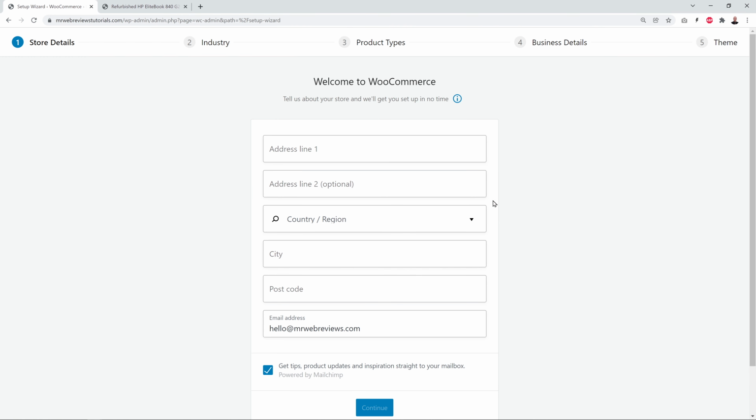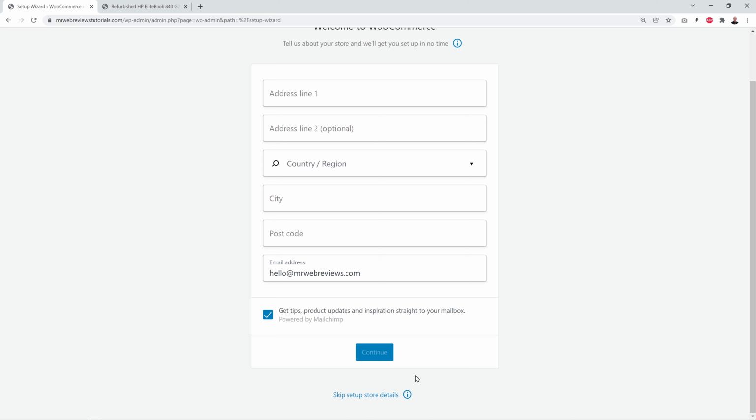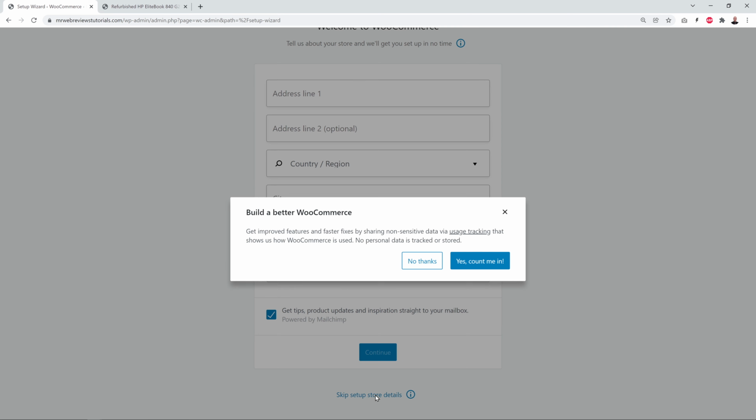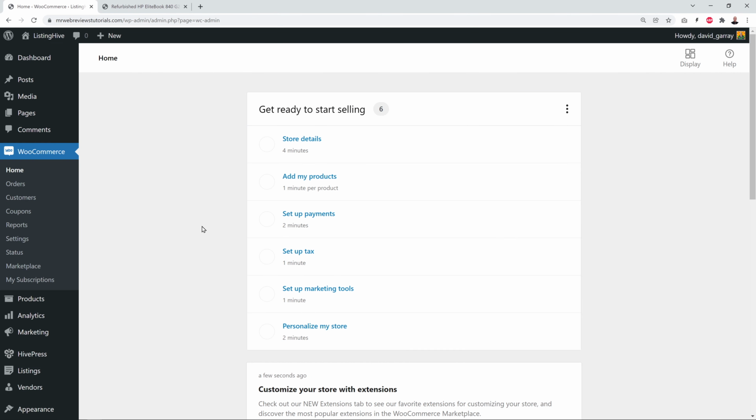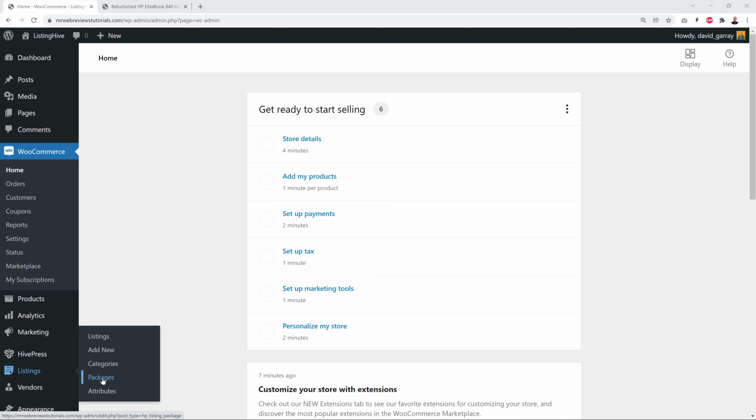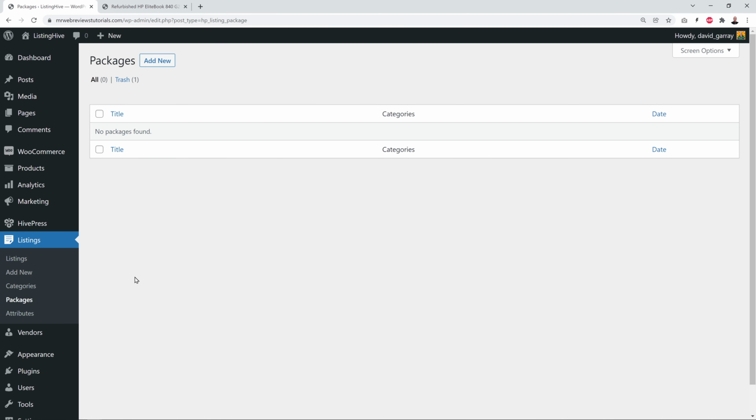All right, so we can skip all these steps for now. I'm not going to cover this during this tutorial. Feel free to check this out on another of my tutorials online. And now if we have a look at our listings tab here, as you can see, we have an additional one that's called packages. So let's click on this. Very good. And here we can create the different packages, how you're going to charge people basically.